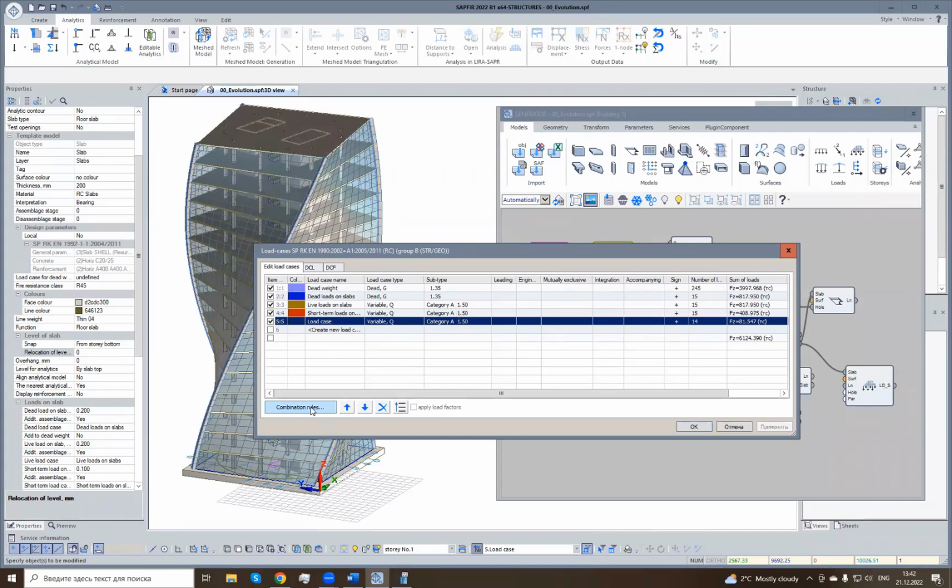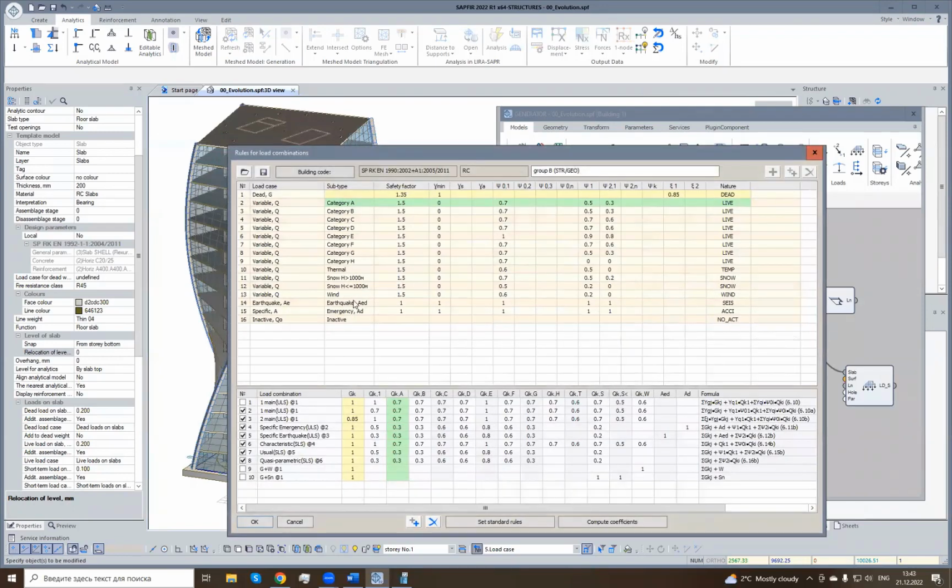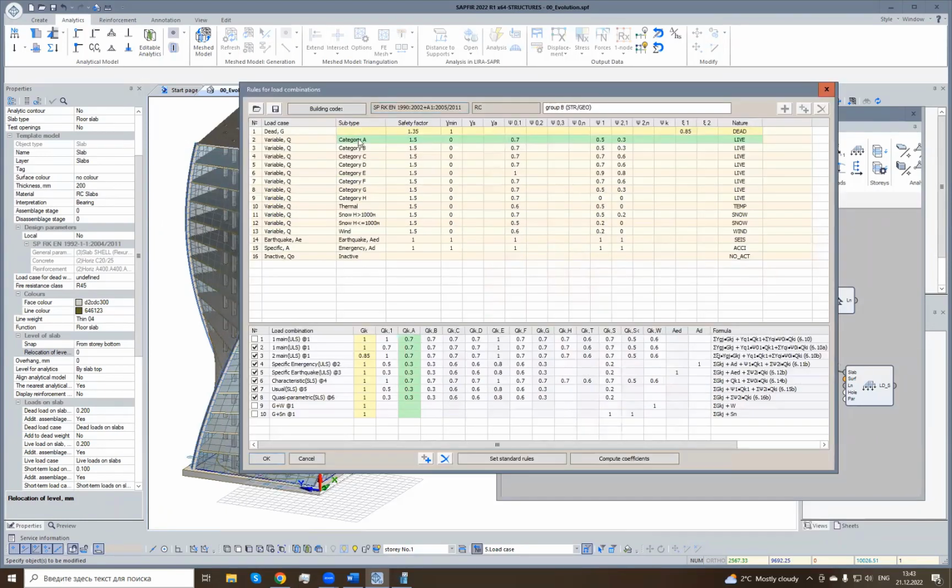And here we select the load case type and specify its subtype. In this dialog box, you can also create combinations, so mutually exclusive, integration, accompanying, and sign alternation if you need. Combinations are created on the basis of combination rules. Here you can see these combination rules in this dialog box.